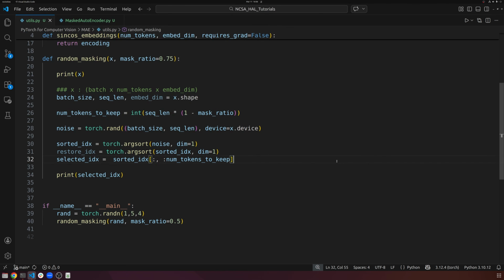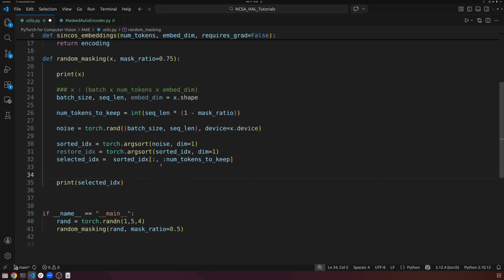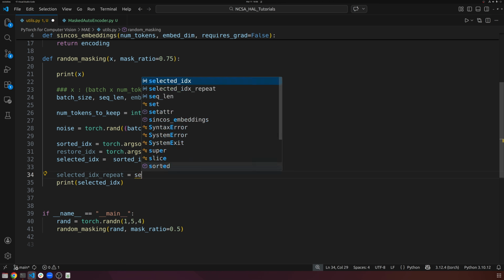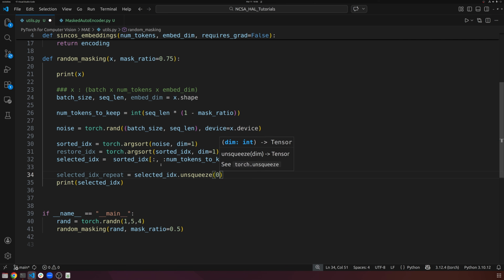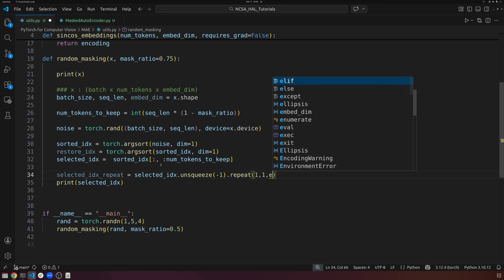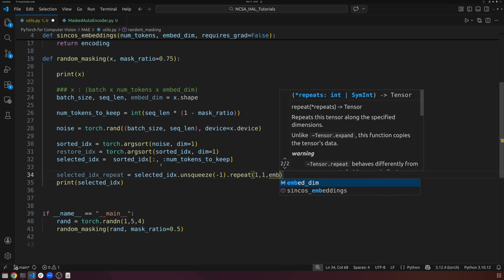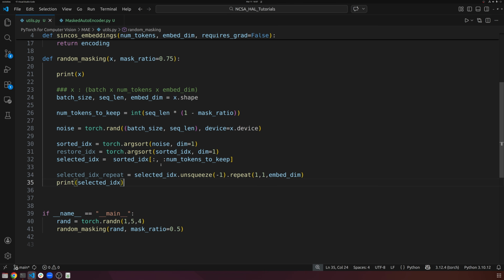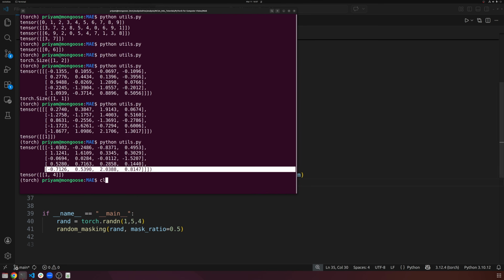And we can do that via indexing, or we can use the faster way of just using a gather. So how we can do that is this. To do gather, we need to first do selected index repeat is going to be equal to selected index unsqueeze -1. And then we're going to do dot repeat 1, 1, embed dim. And so now when we print out selected index repeat, it'll look like this.